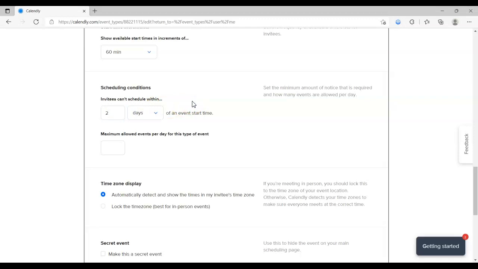This means that if it's Sunday, people can't book until Tuesday, right? So that the earliest they could book is if it's Sunday, Monday, and Tuesday, 2 days, to give you 2 days to prepare the location. You don't have to do that, but you can. If you want to allow the events to say there's a maximum of a certain amount of events, maybe 5 events in a day, you can do that too.